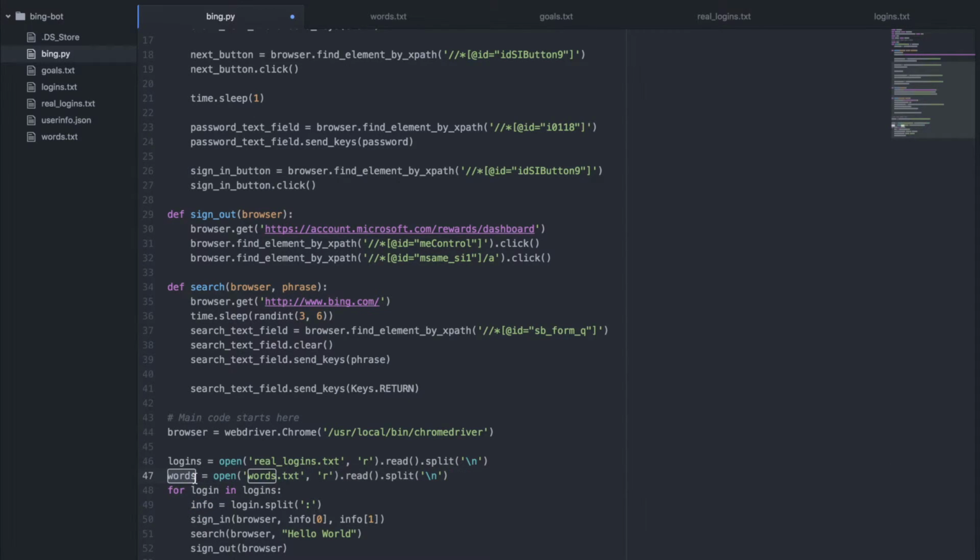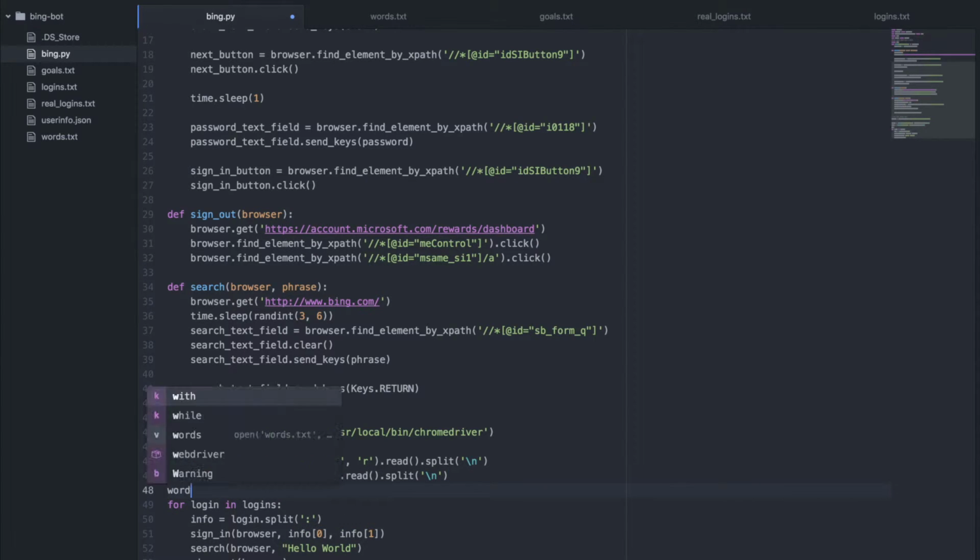So now we have words, which is now a gigantic array of every single word in words.txt. And to access each word in words, we just have to say words, and then in these brackets is going to be the index of the word. So to access the first word in words, it's 0. To access the second word, it's 1, 2, 3, etc.